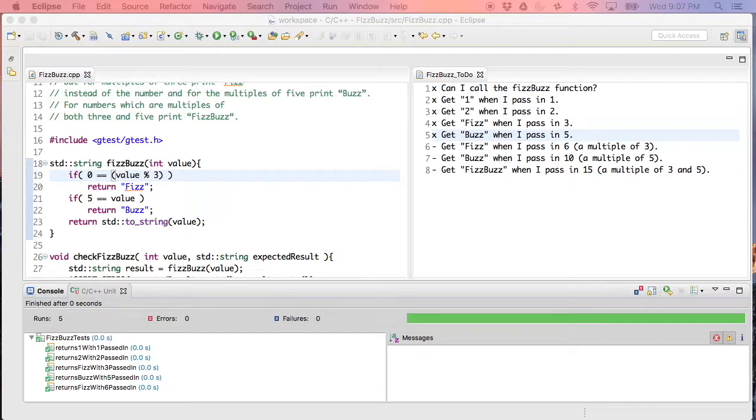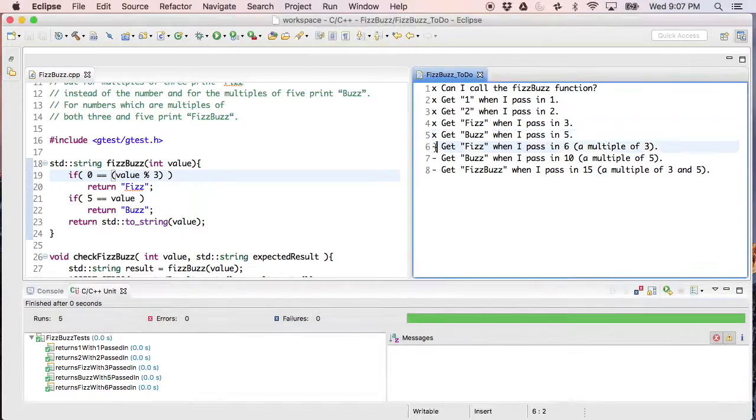I think this FizzBuzz function can use a little cleanup to make those if statements a little bit cleaner. I also don't like the multiple return statements. I think I'm going to leave those for now. So let's do the next test case. Mark that off.